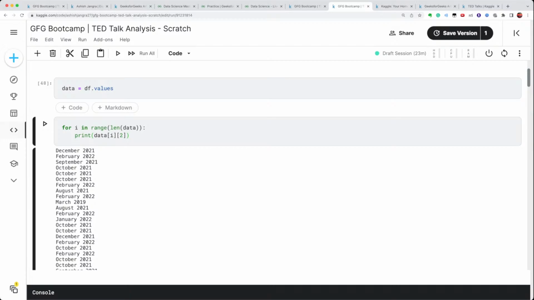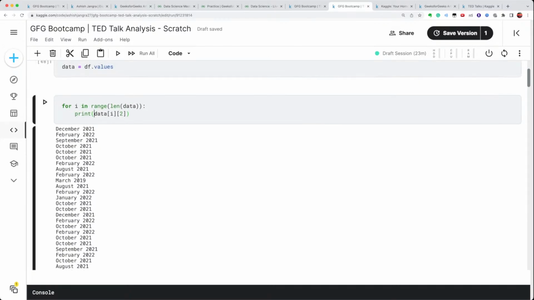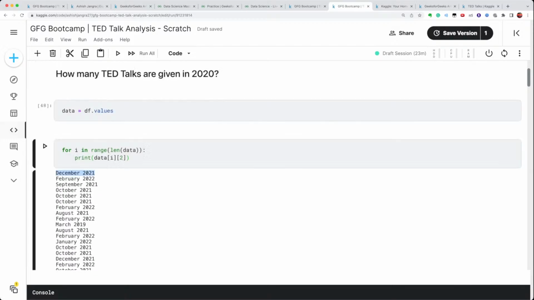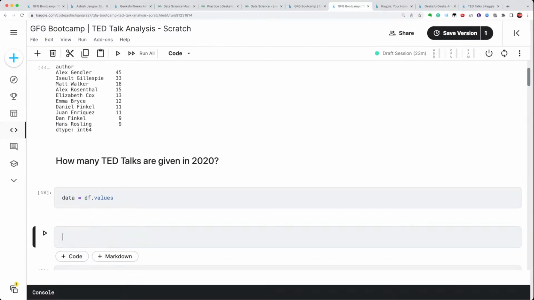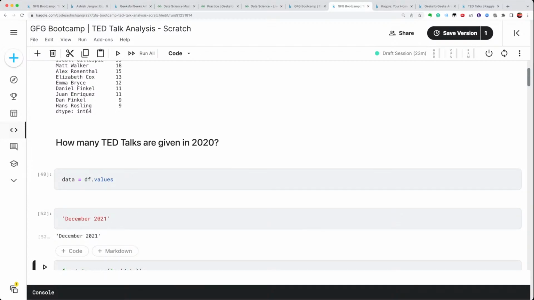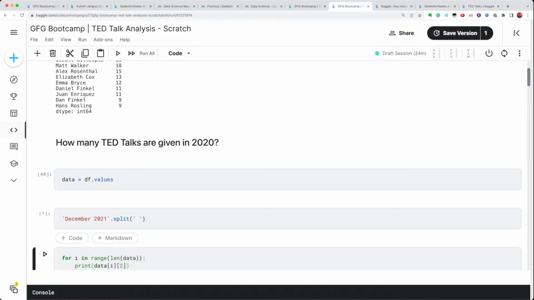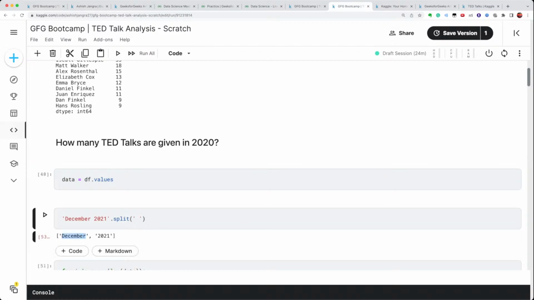Someone has already given the answer that we can use the split function for that. For example, if I take one date, this is the data I'm taking, and let me write a code cell here. This is how it looks. Now I want to split the date into month and year, so I'll split it based on a space. Why? Because the month and the year are separated by a space. If I execute it, here you can see at index 0 I have the month, and at index 1 I have the year.